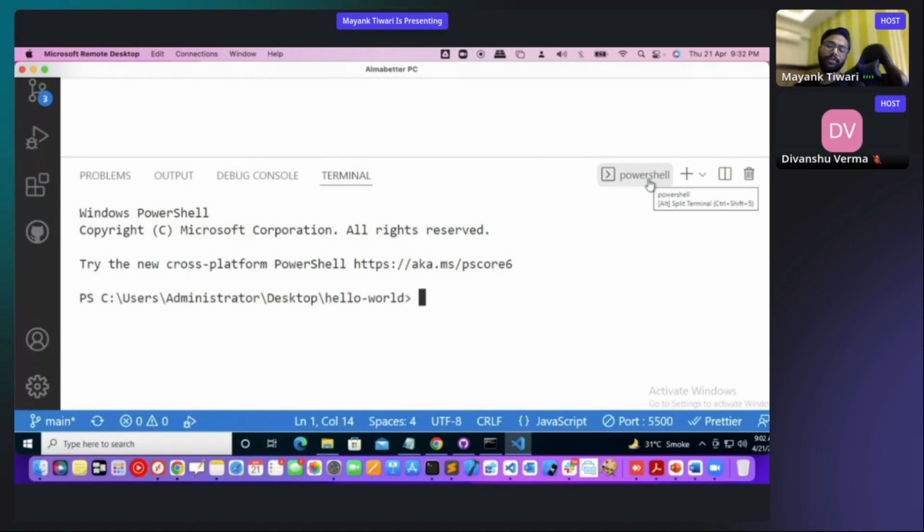What is the difference between compiler and interpreter? I'm going to explain that. So let's finish this topic first, and then we can discuss compiler and interpreter as well.